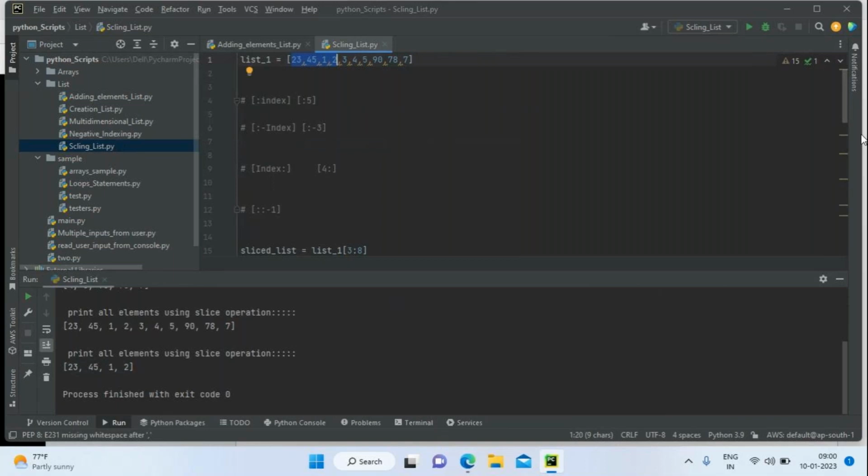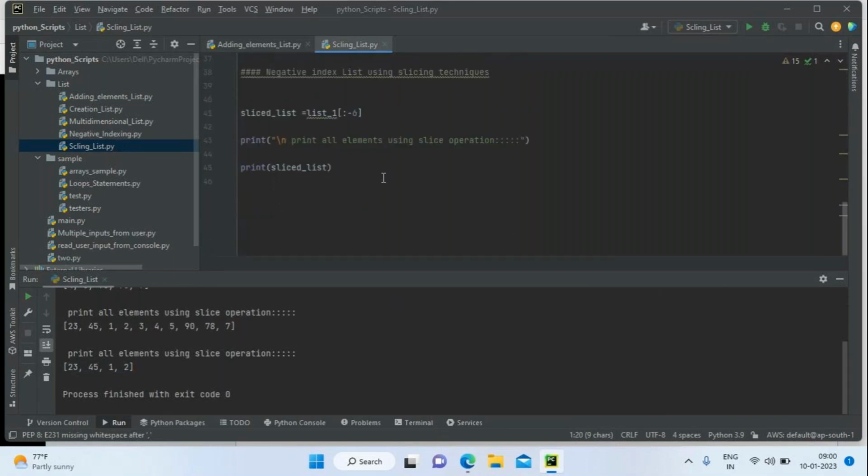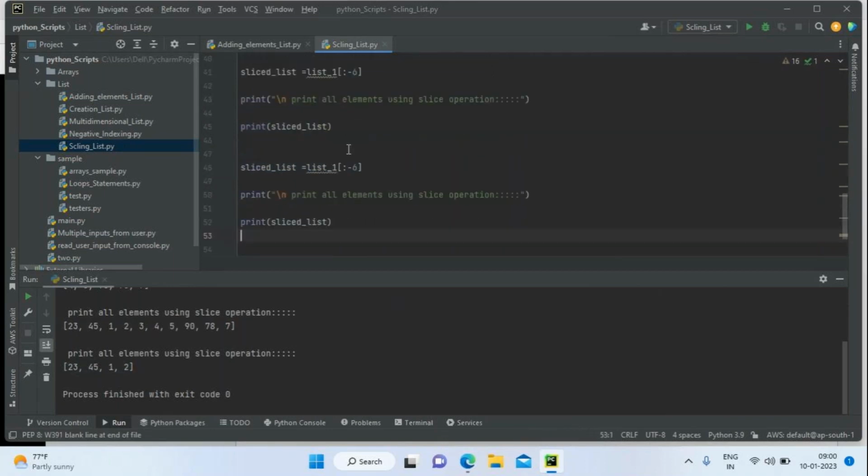Next thing is a little bit confusing for you. I'm going to give some different examples. I'm going to pass minus 6 and then minus 1. What values will you get? I'm going to pass minus 6 and minus 1. The start value will be minus 6. The stop value will be minus 1.